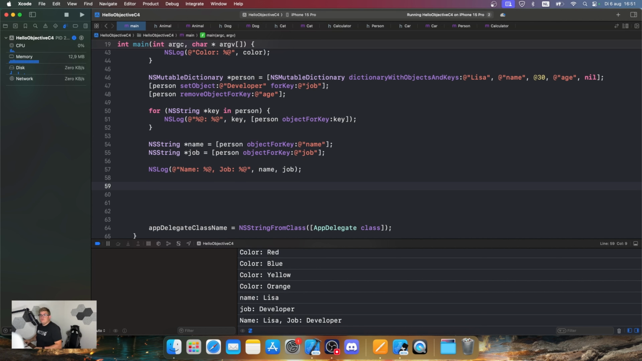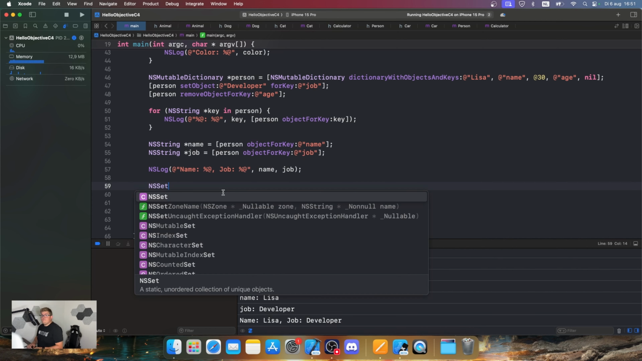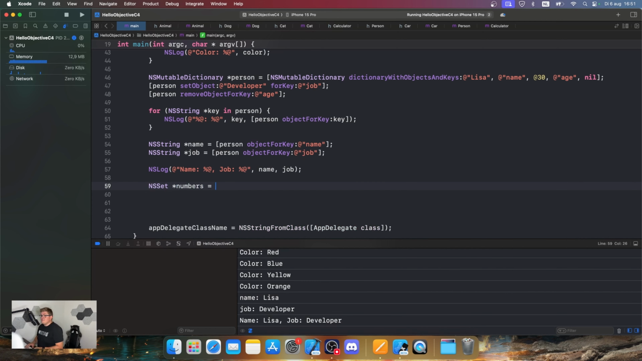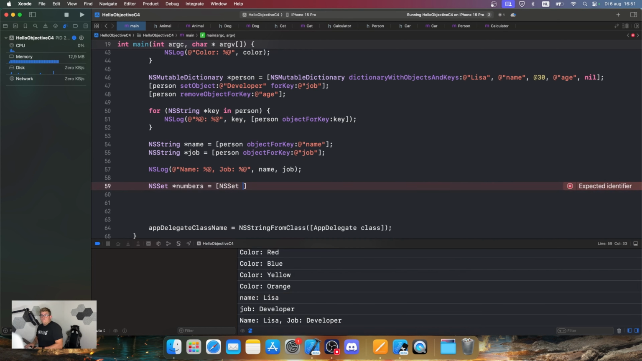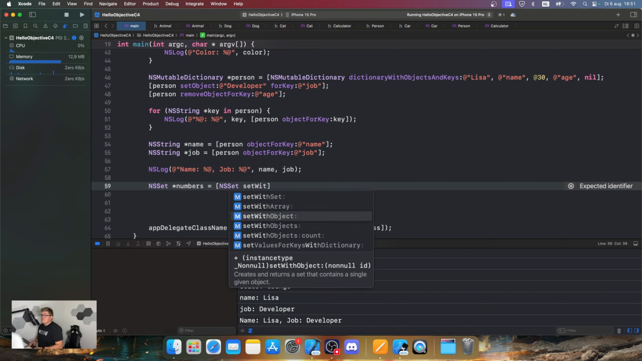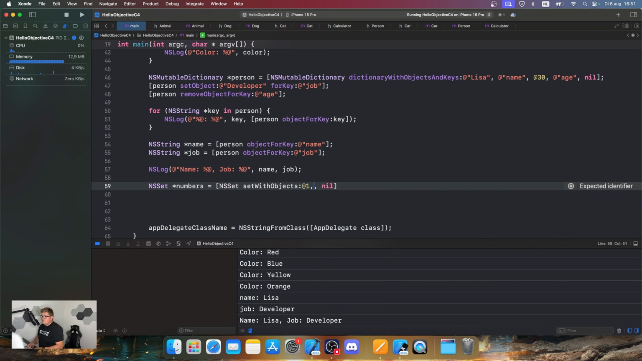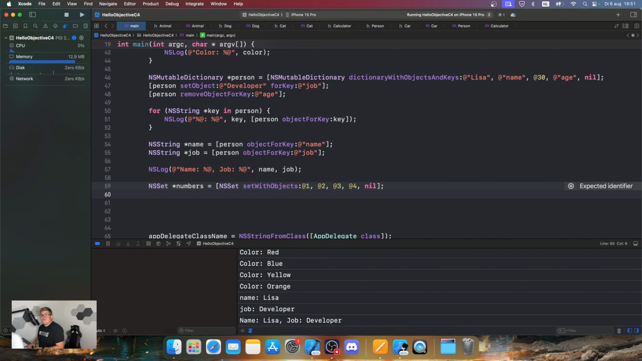So what we can do, we can actually say NSSet numbers is equal to, then we're gonna open this one up like this. And we're gonna say NSSet with objects. Now we're gonna say add 1, add 2, add 3, add 4, just like this. And then we're gonna add a semicolon. And now we can actually play around with this.